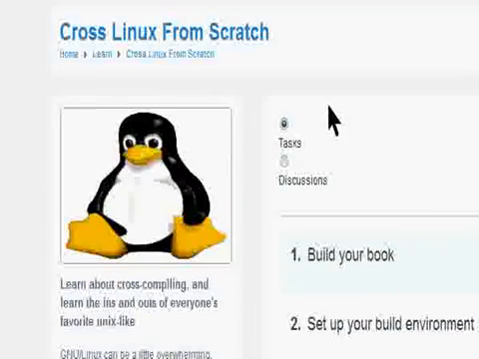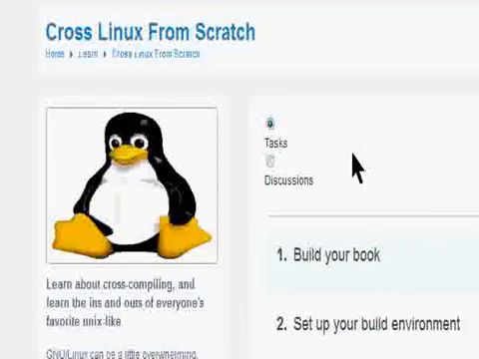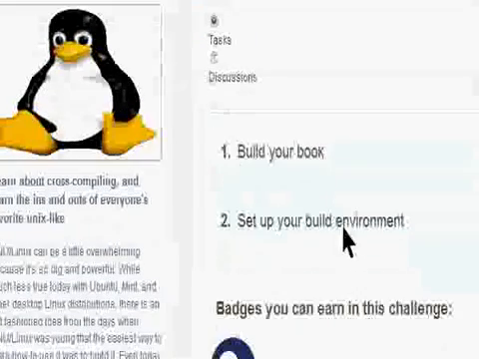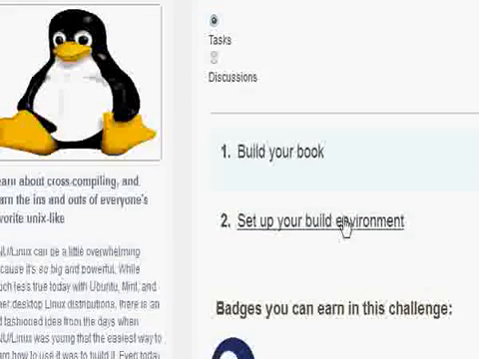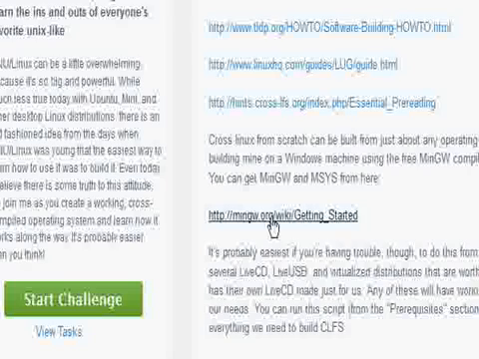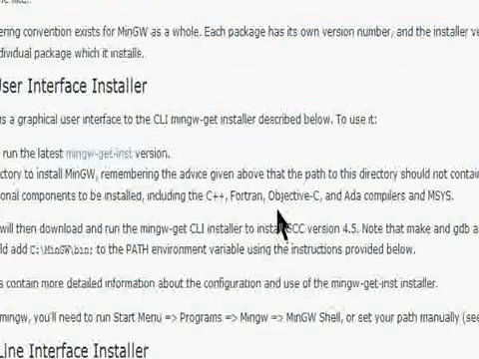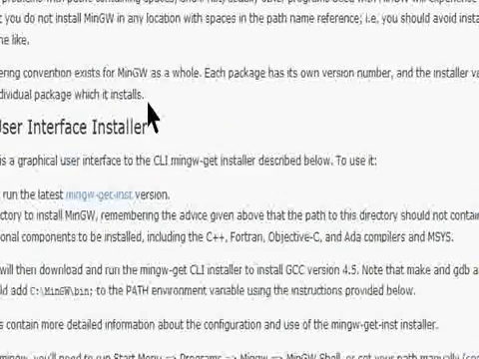Hello, my name's Sean. This video is made for MinGW, Minimalist GNU for Windows users. I'll be going over all the steps you have to complete before you begin the build environment section. Let's get started. First, let's go ahead and download some dependencies.